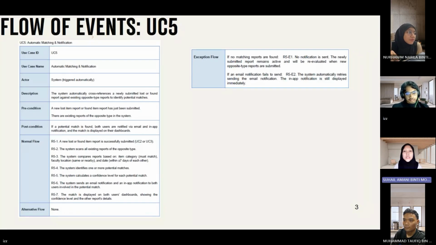Now, let's look at the automatic steps the system takes. A new lost or found item report is successfully submitted via UC2 or UC3, and then the system immediately scans all existing reports of the opposite type. The system compares reports based on three strict criteria: item category must match, faculty location must be the same or nearby, and date within 7 days of each other.